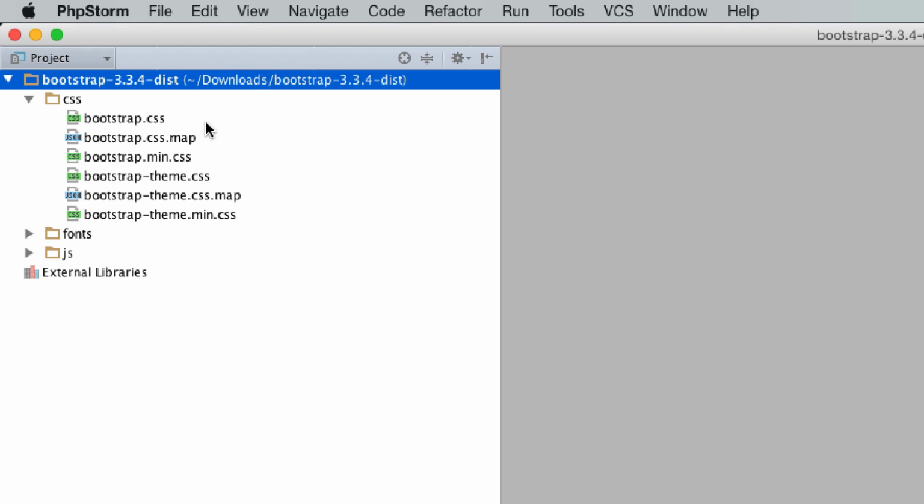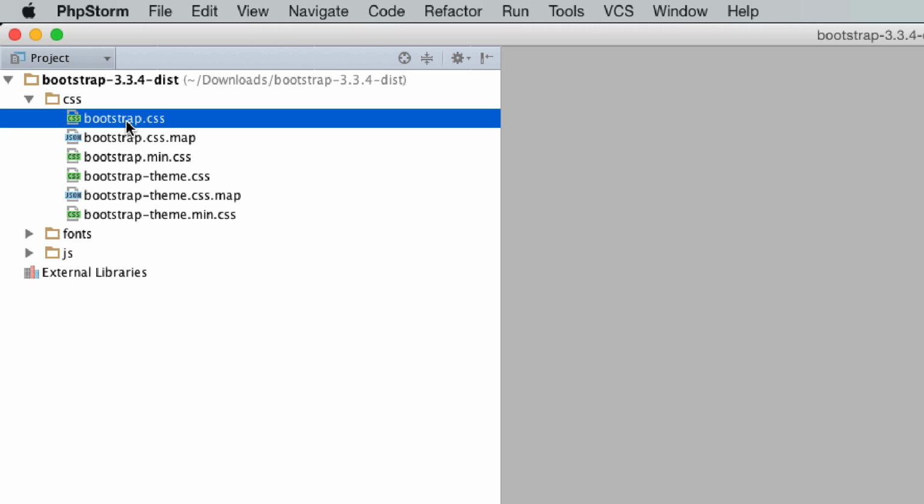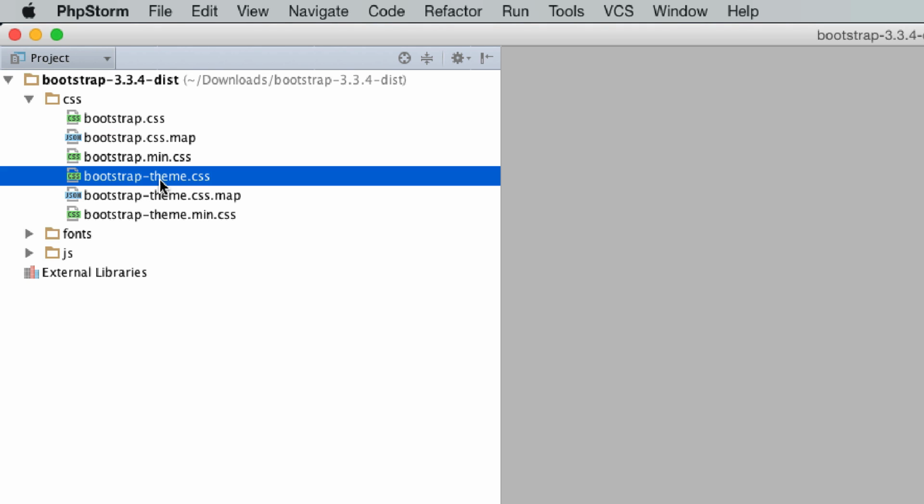Okay, and as you can see again, it's essentially just a bunch of different files already provided for you. There's some CSS files. And really there's only two of these that you will ever include. There's bootstrap.css and there's bootstrap-theme.css. Bootstrap theme simply has a bunch of pre-built, I guess you could almost call them color themes, that you can apply to different interface components.